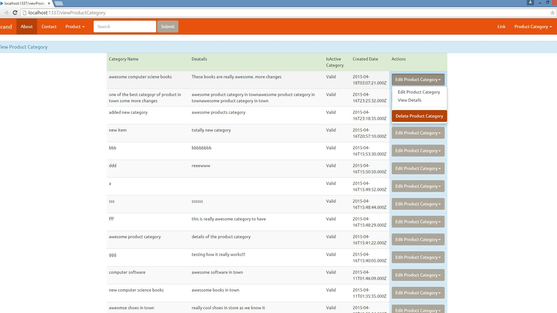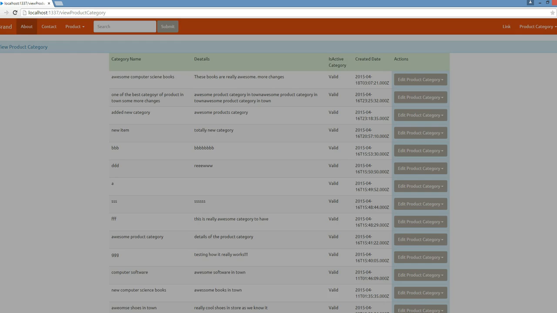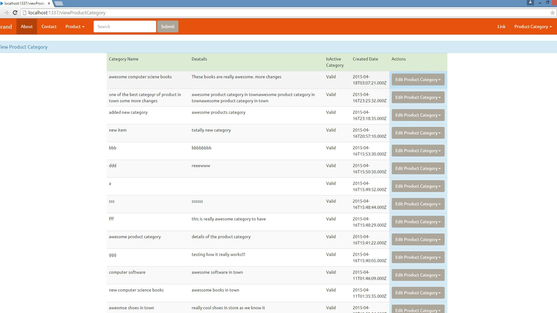One more thing I would like to show you is that integrating a Bootstrap modal window is pretty easy. That's what I have decided to do. If you click on this delete product category, you will see this pop-up here. This modal window is coming from Bootstrap, and integrating it into your application is pretty easy. Let me show you the code, and after that we'll do some live coding.